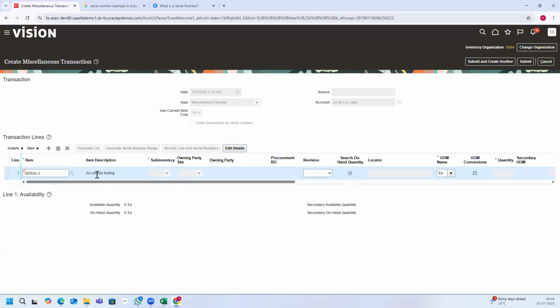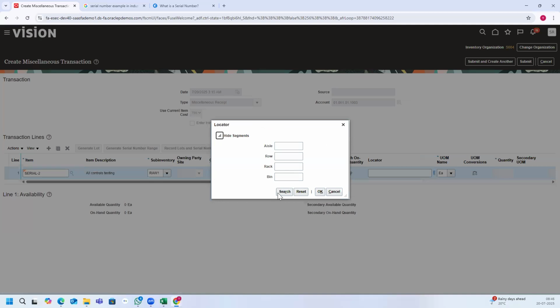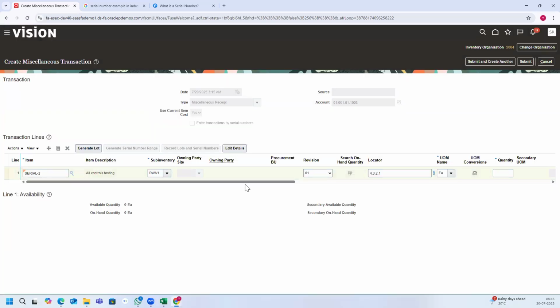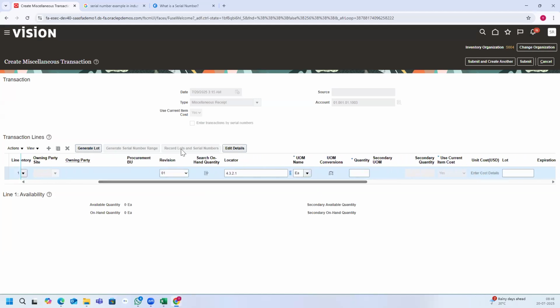So this is the revision control. That's why it is not allowing you to enter the sub-inventory immediately. You select the revision first, then I will enable you to select a sub-inventory. After selecting the sub-inventory, then I am allowing you to enter your locator. After you enter the quantity, I will allow you to enter the locators and lots. But sometimes I am enabling quantity.